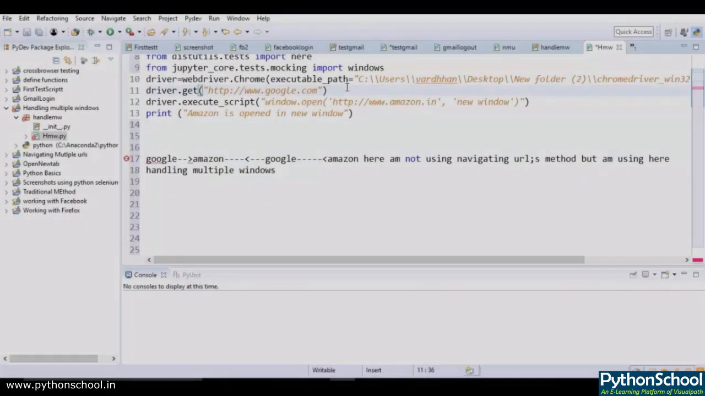We discussed how you can open a new URL in a new window, or say a new tab. While coming to this execution, the new tab will be taken as a new window. Here we are using driver.execute_script. If you use driver.execute_script, you can use it multiple times, so there will be no issues.